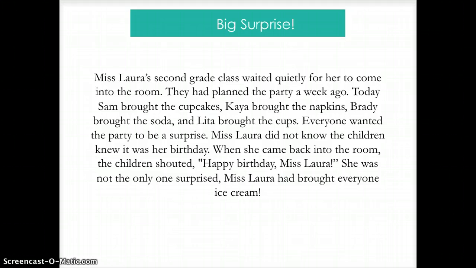When she came into the room, the children shouted, "Happy birthday, Miss Laura!" She was not the only one surprised. Miss Laura had brought everyone ice cream.